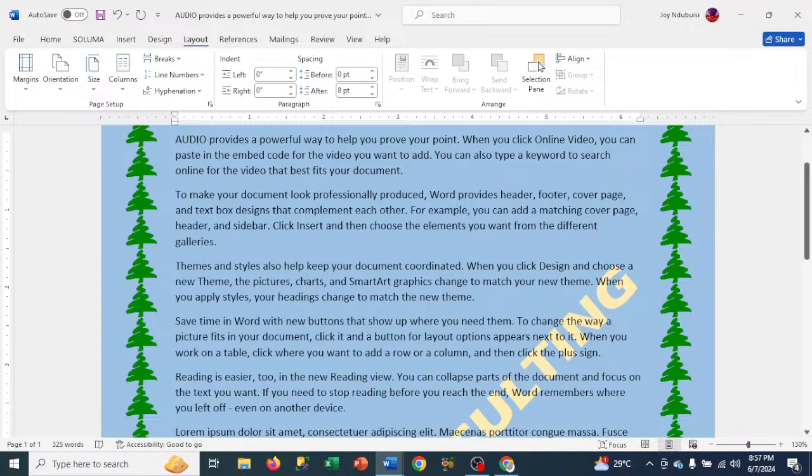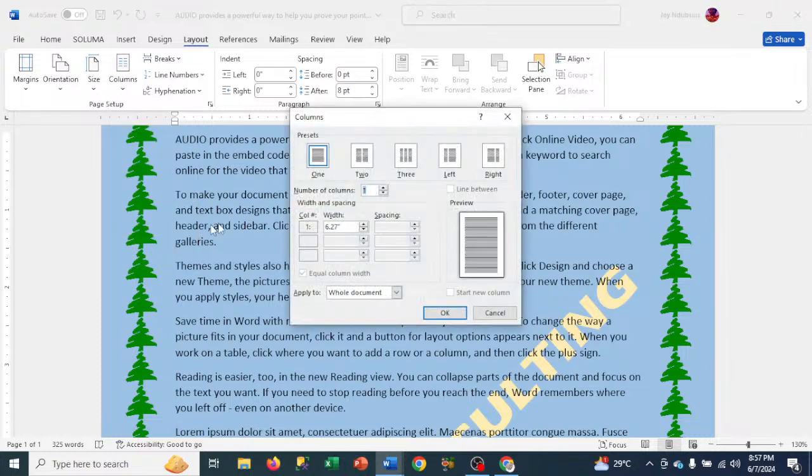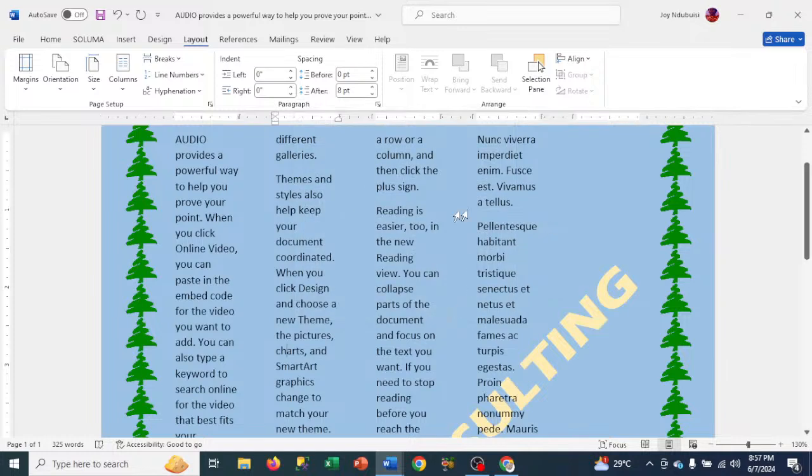Then here is column. Most of us, when you look at newspapers, you see they have different columns. Here is where you can get it. So here I can put in five columns, and then the width and stuff like that. I say okay. Now you see these are in columns now. 1, 2, 3, 4. There is another one here, 5.